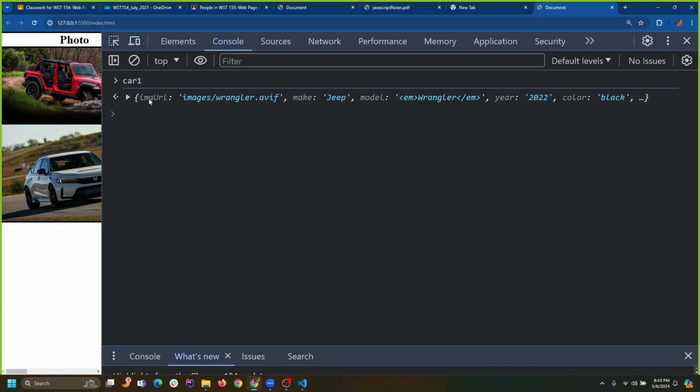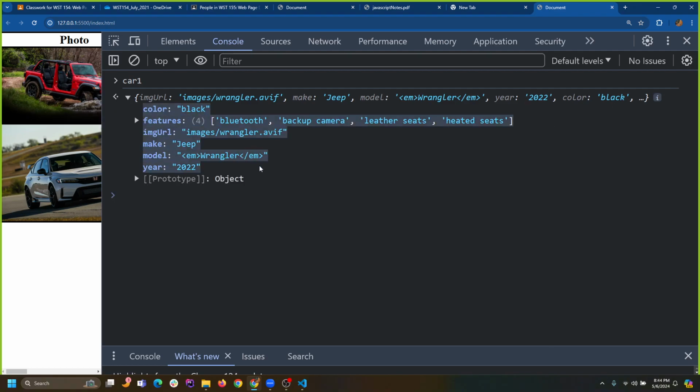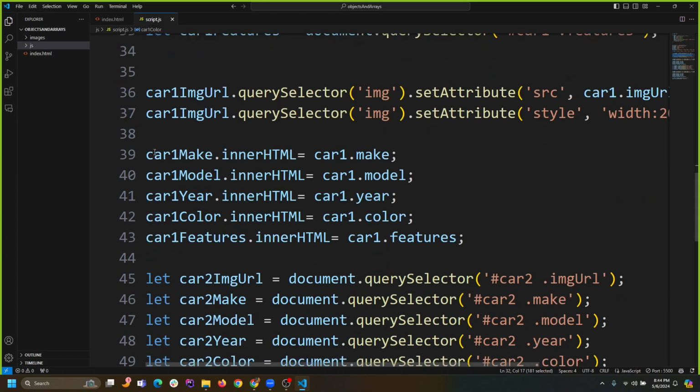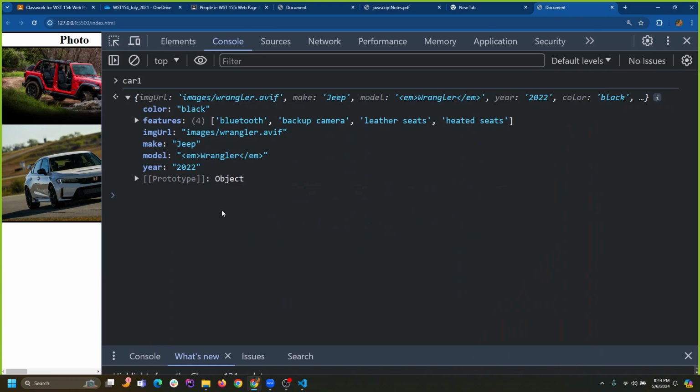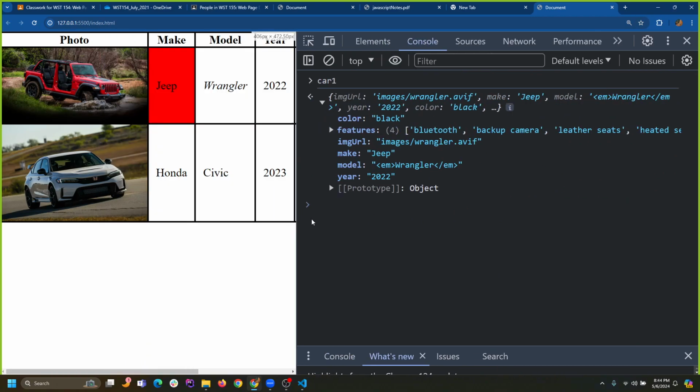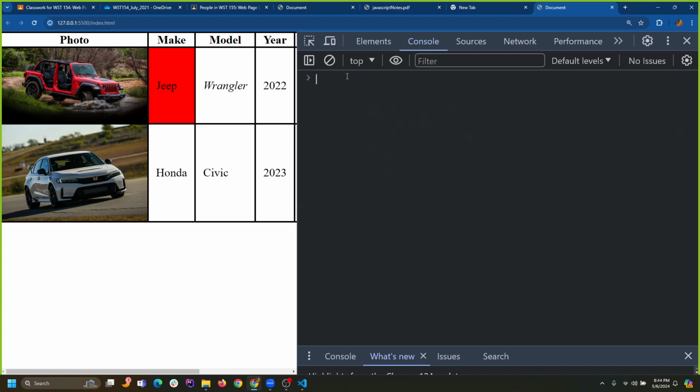Right, it's got image URL, make, model, year, color. You can open this in a drop down to see it differently. Got the color, the features, the image URL, make, model, year. So all the stuff that I listed here and assigned to it, you can see it here. So if I want to see car1.make, we can do that.